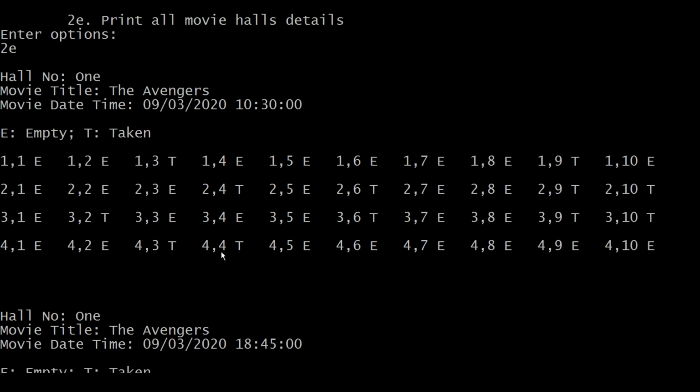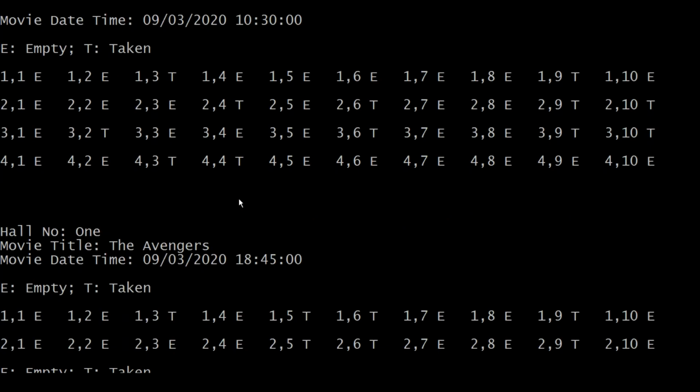So if you look at it again, some of the seats will be T, referring to taken. It is randomly selected. This is 13T, over here 15T.